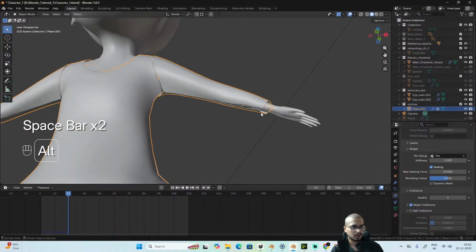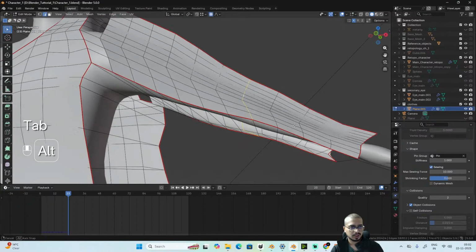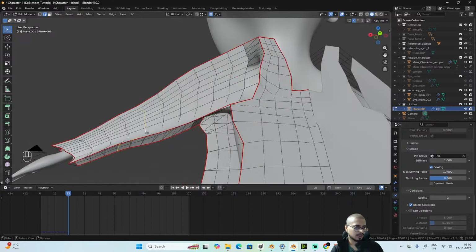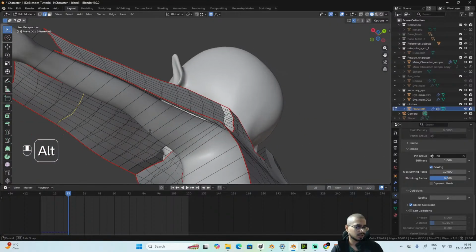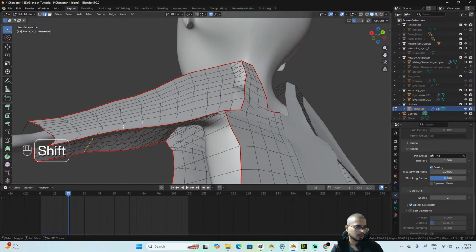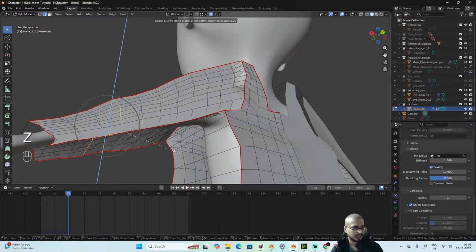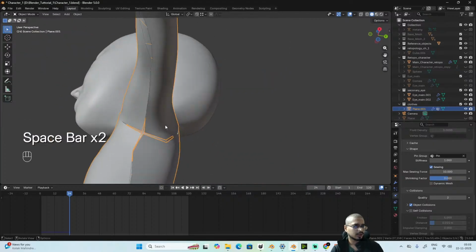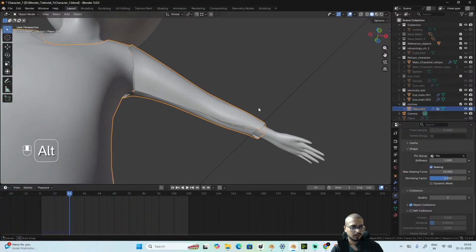Yes, it's more closer, but these are not connecting, so we need to increase the size of these faces, maybe this one. SZ again. It sticks better, still not accurate enough.